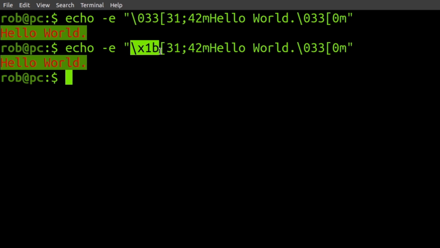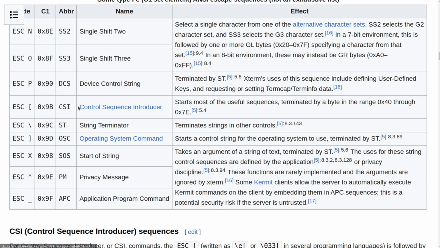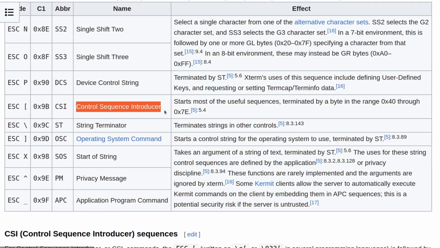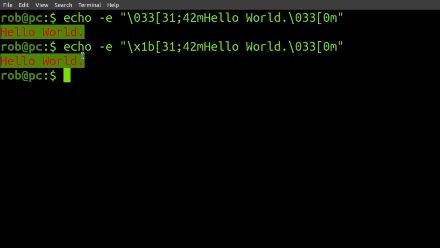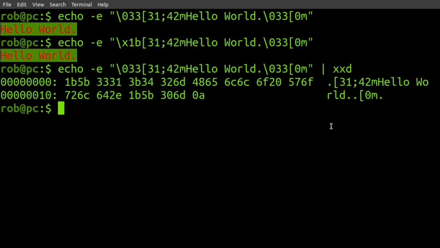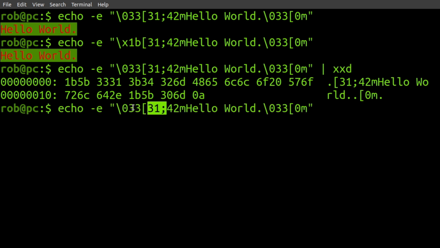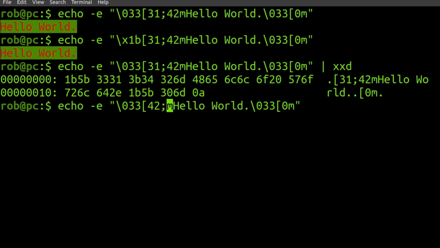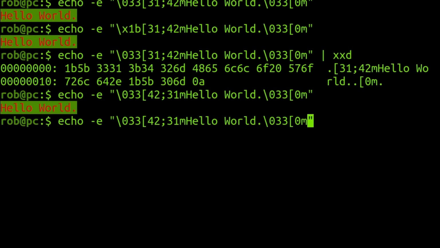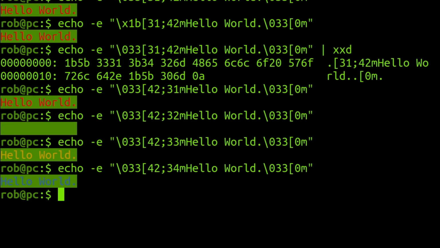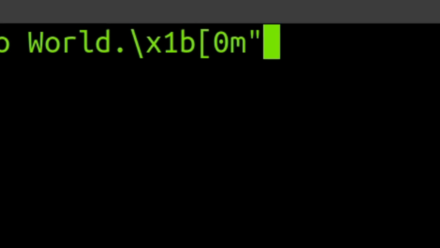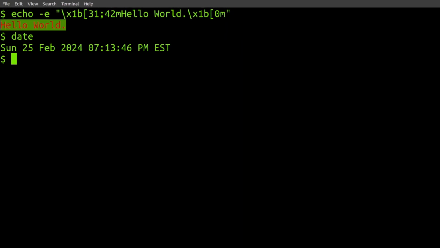Whenever the terminal sees these two special characters, it will interpret the next few characters as a series of control sequence introducers. In this case, it prints colored text. And if you want to see the same thing in hexadecimal notation, here it is. In this case here, the 31 means a foreground color that's red, and the 42 means a background color that's green. It's worth noting that you can swap the order of these numbers, and if you change these numbers, you can get different colors. The color attributes can be turned off with a control sequence that ends in 0m.